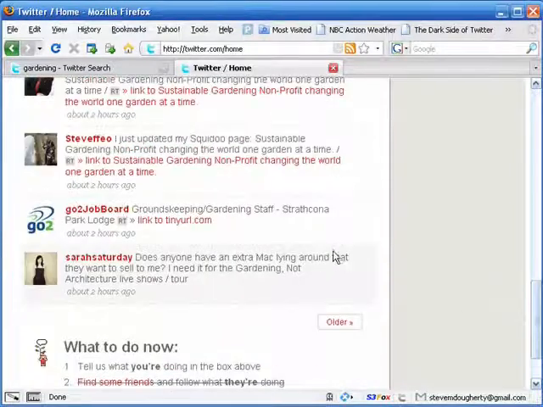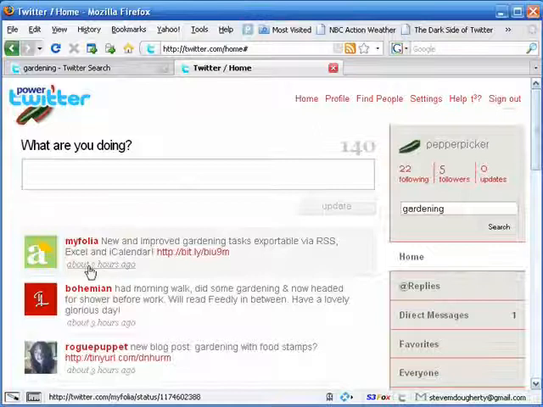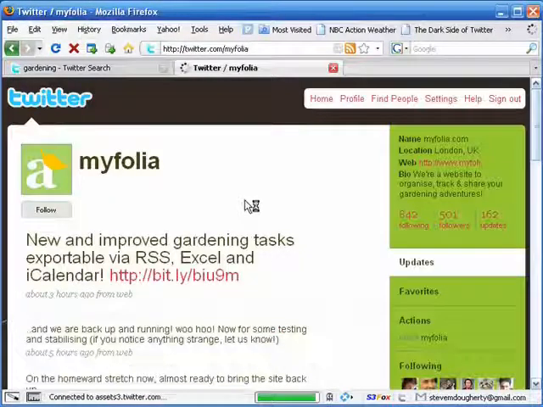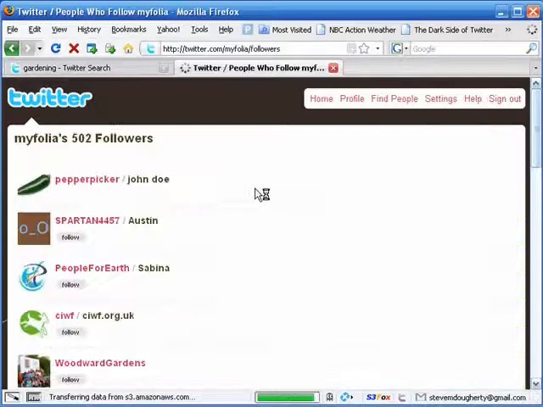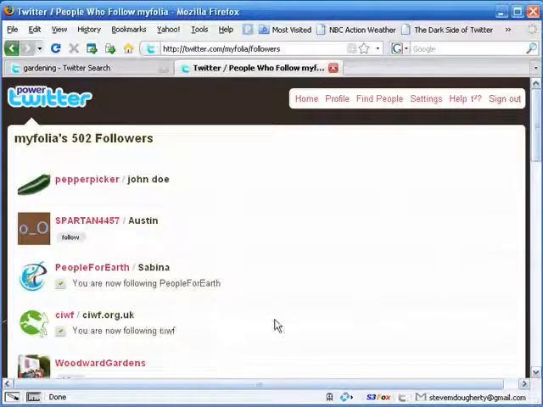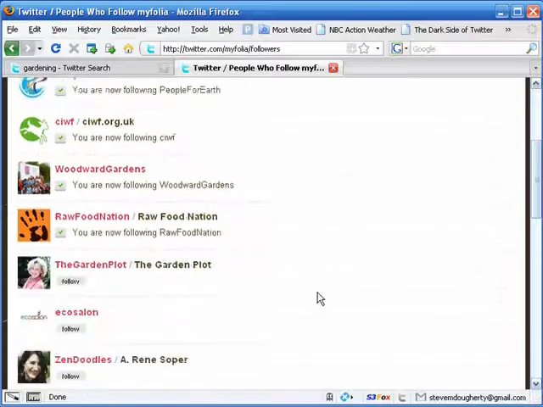We just go on down here and do a search. See what we've got. We can go to older tweets, because these are in order of the last tweet. And we can just repeat this process. New and improved gardening task explorable. Click on this one. Click on follow. Check out their followers. As you can see, we are following them. People for Earth. And we just keep on clicking.